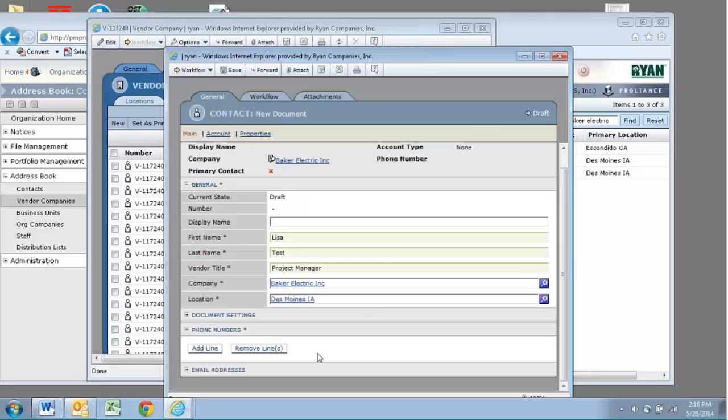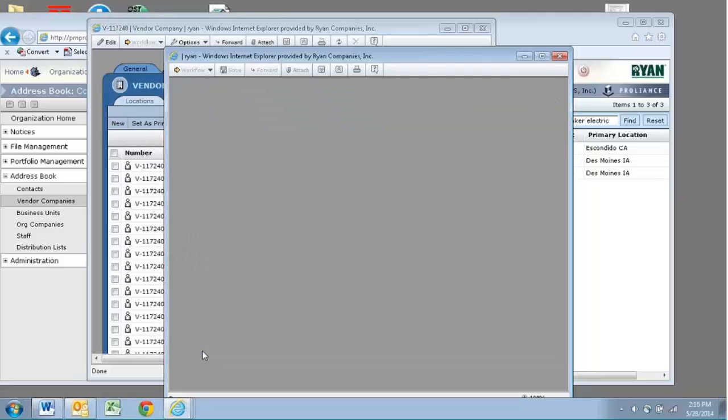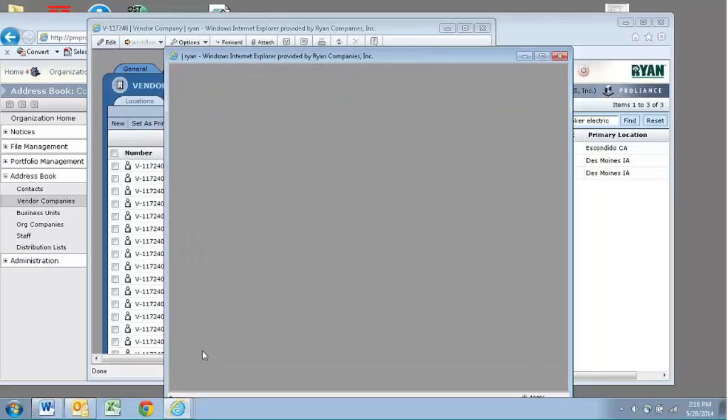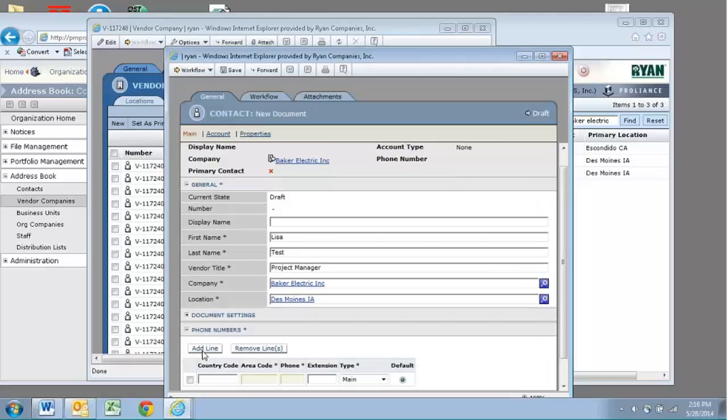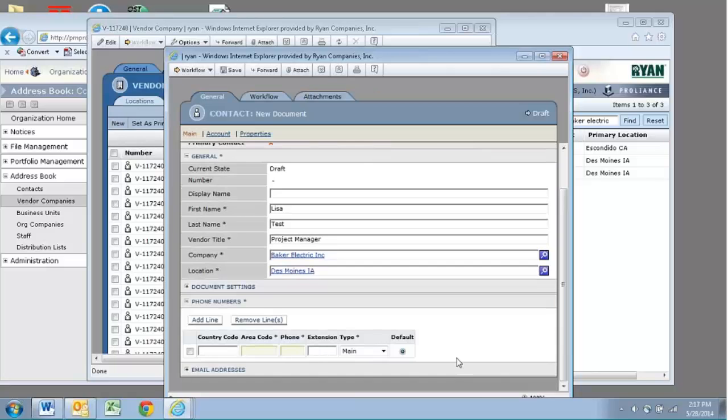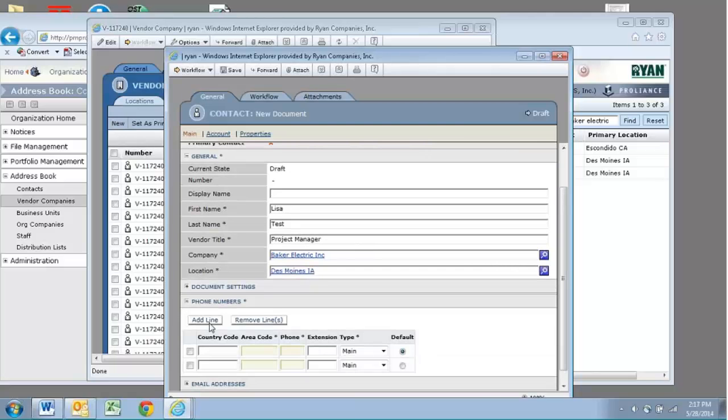And then in this case, phone numbers is required. You will need to have a phone number for them. Again, you have the option of listing multiple phone numbers. So if you have a main number, you have a cell phone number, a fax number, you can continue adding lines and add in all the phone numbers that you have for that contact.